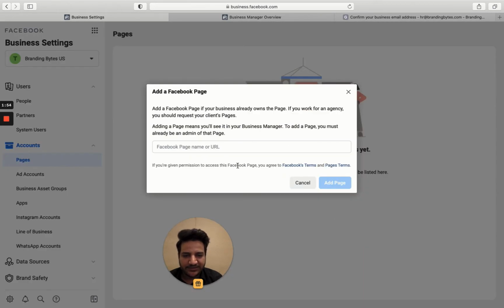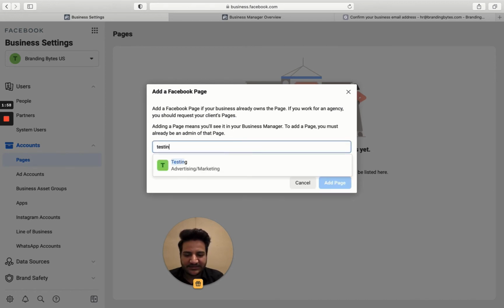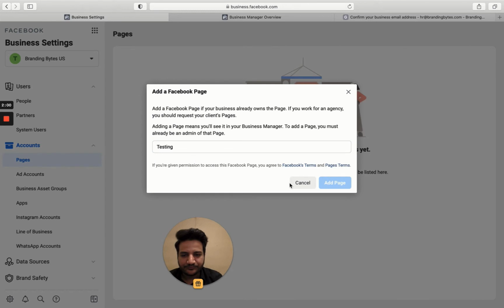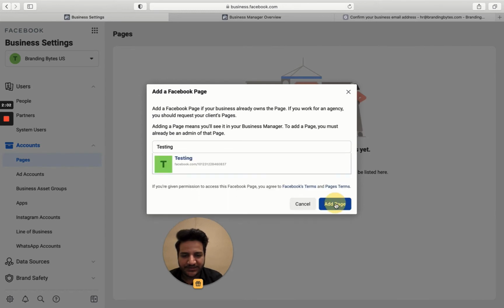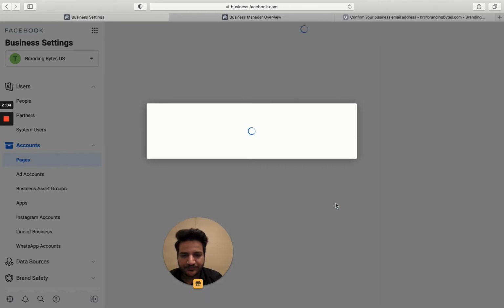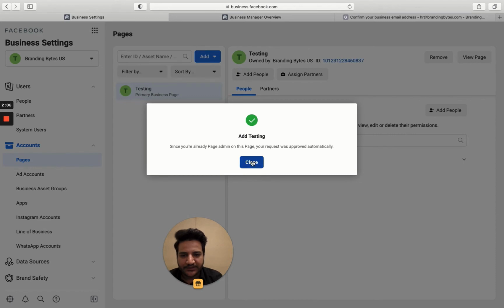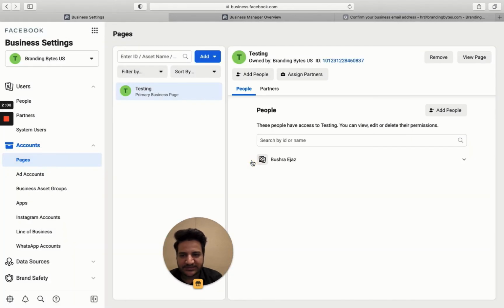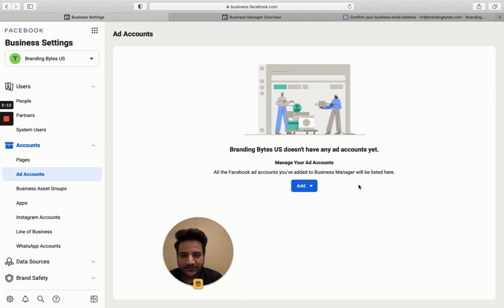Click on add a page, type your Facebook page name. I created a page, testing. Click on add page. It will be added to your business manager. Then you need to do the same thing for ad accounts.